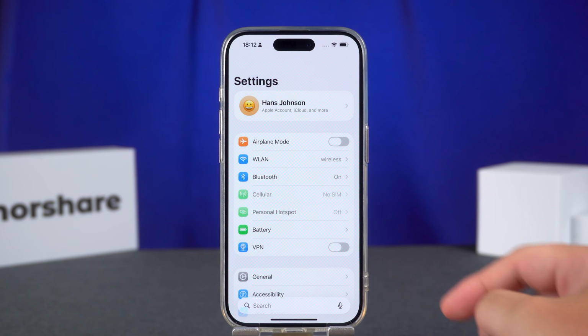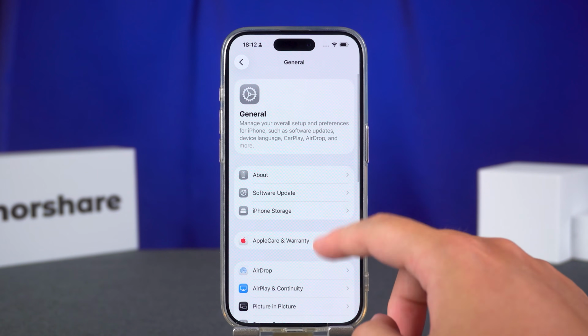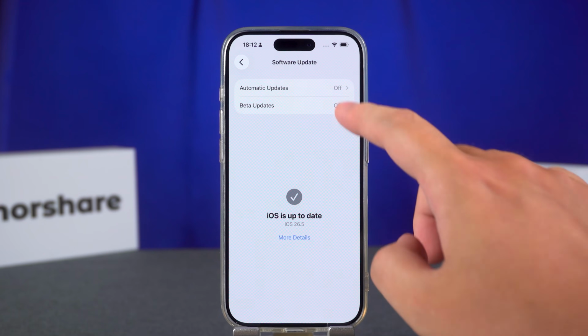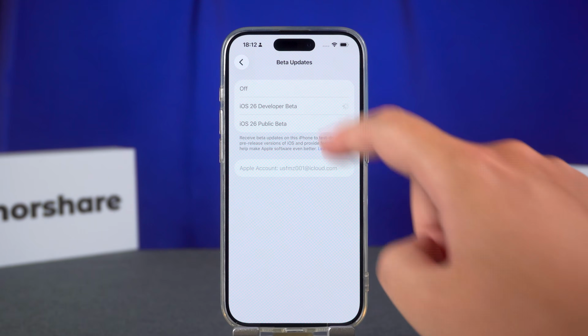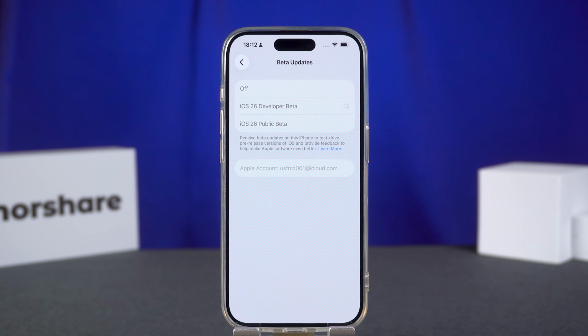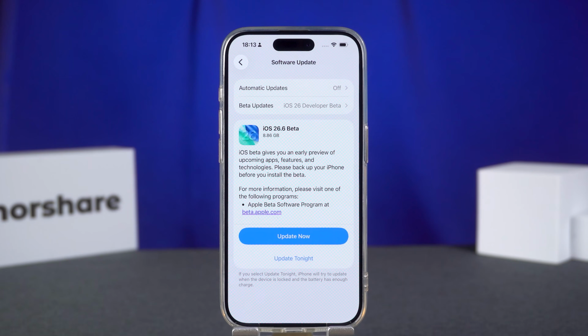Open Settings, tap General, then Software Update. Next, tap Beta Updates. If your Apple ID has been successfully enrolled, you'll see iOS 27 Developer Beta listed here once Apple officially releases it. Select iOS 27 Developer Beta, then return to the Software Update page and refresh. Your iPhone should now detect the beta update and allow you to download and install it.